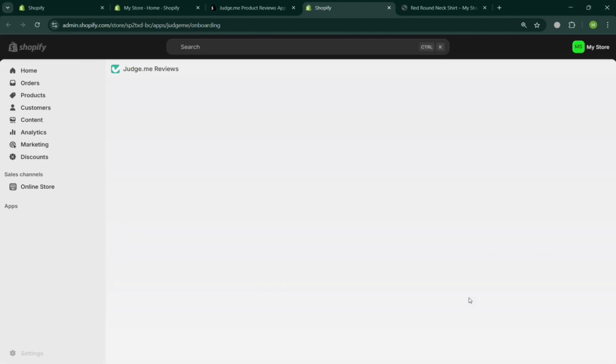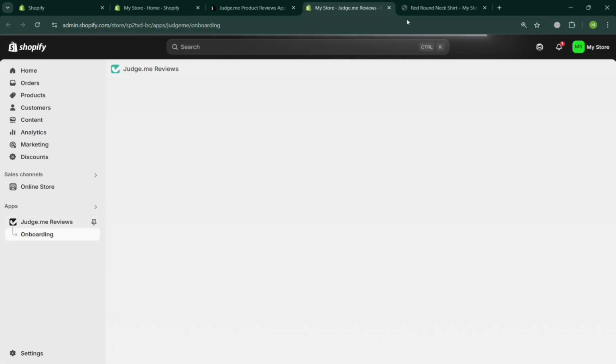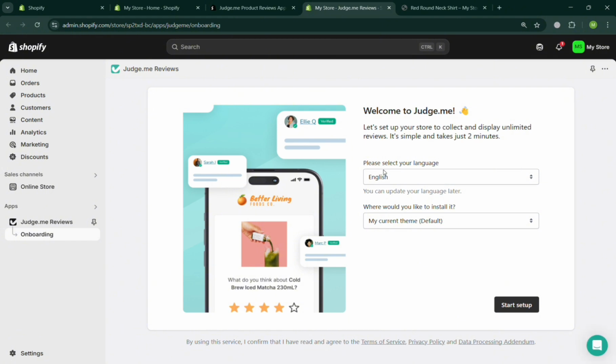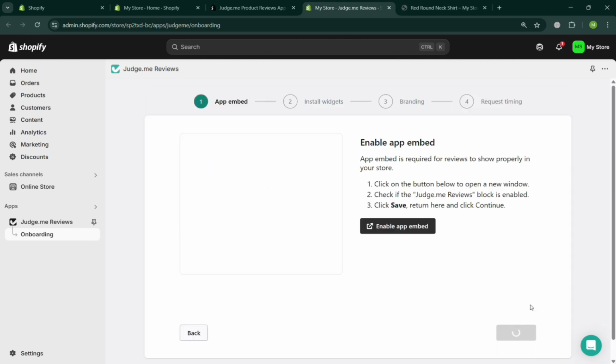And upon doing so, you also need to fill out all of the required information to set up this application. As you can see, you need to choose or select your own language and answer the question, where would you like to install it? And I'm going to choose my current theme, then click the Start Setup button.